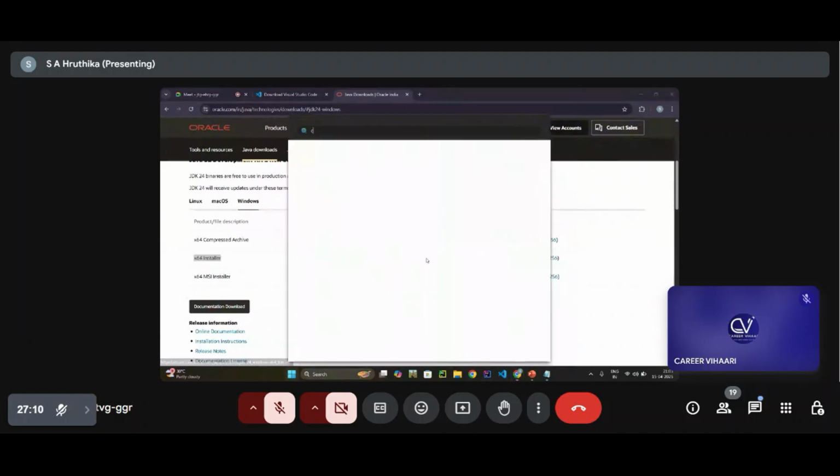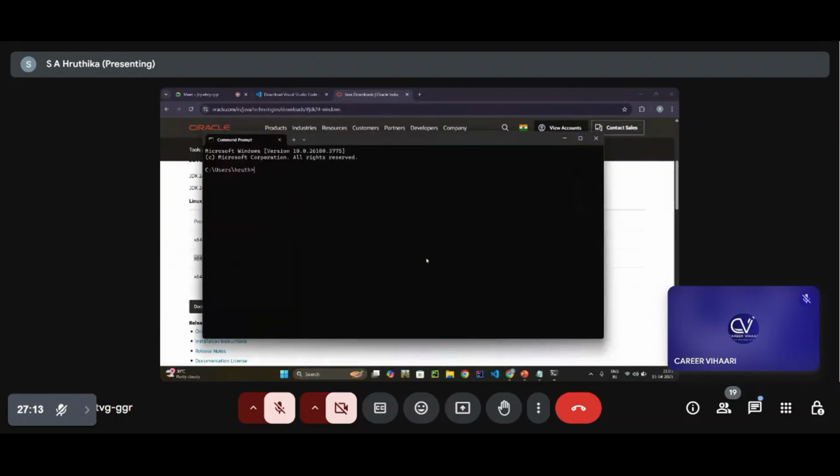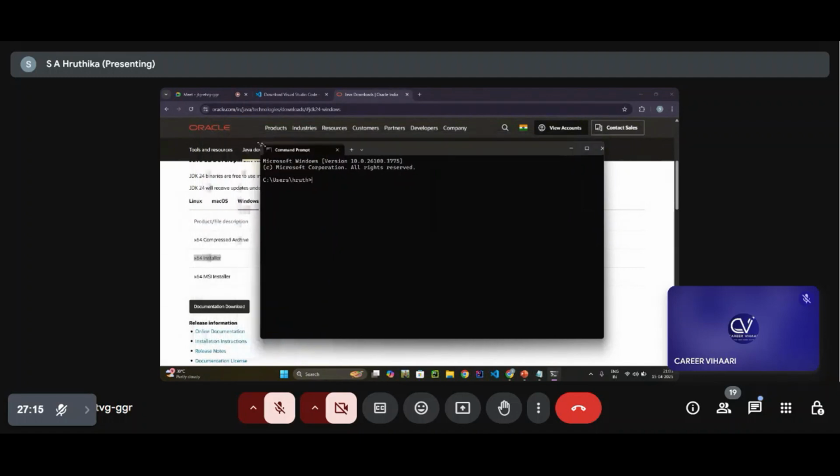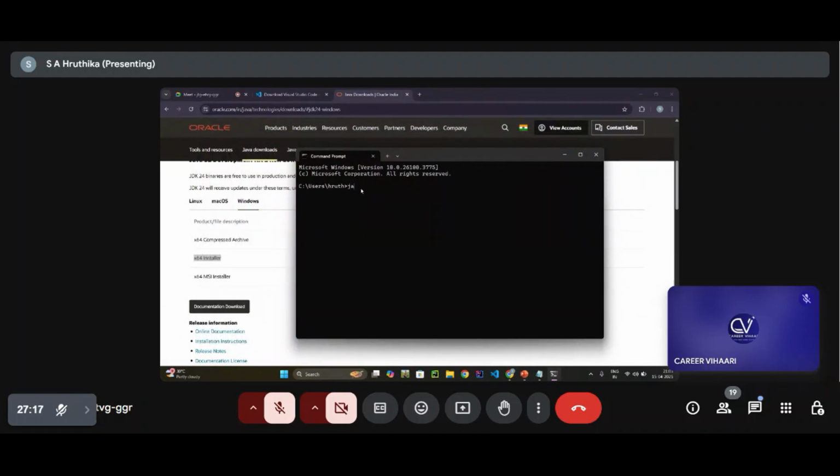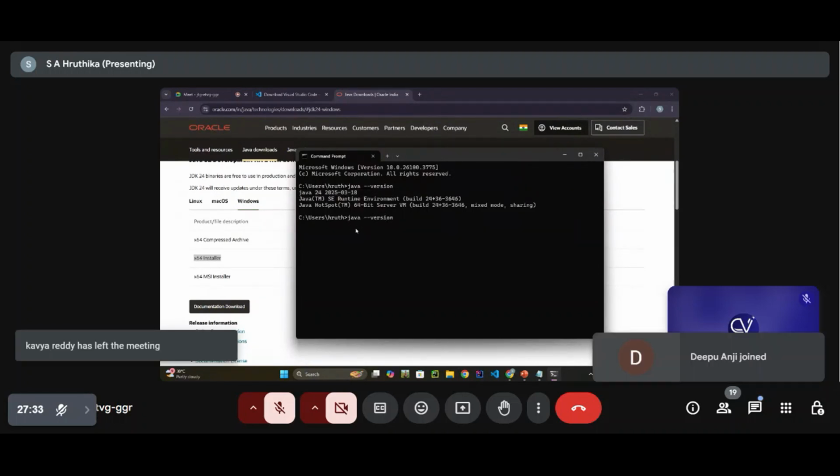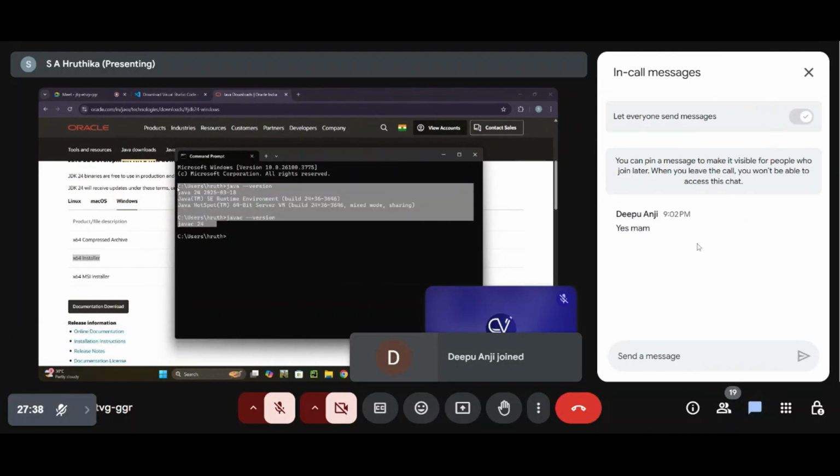If you don't remember whether you have Java installed or not, you can just check using this command. I already installed it, so I have it. Not only Java, we also need to have javac. So you should check both of these. If you have both of these, then it's fine. We can start with the programs.